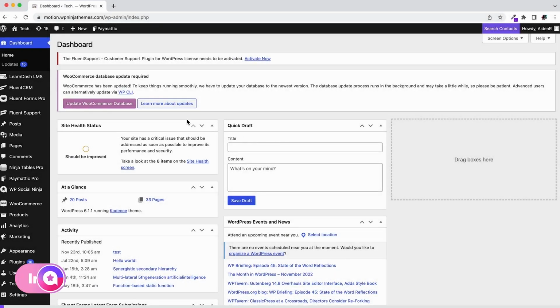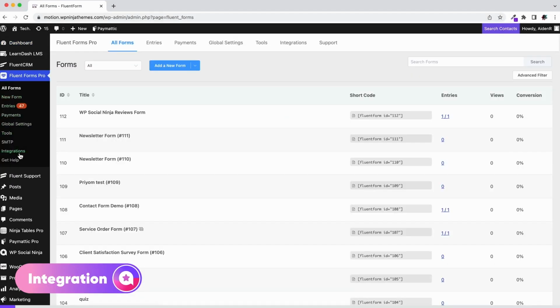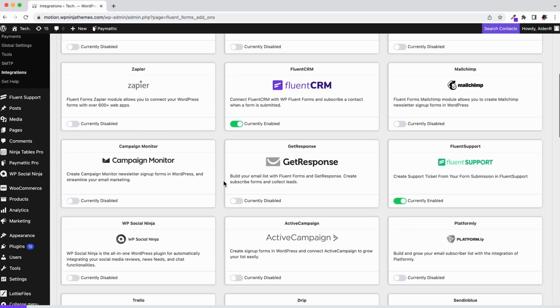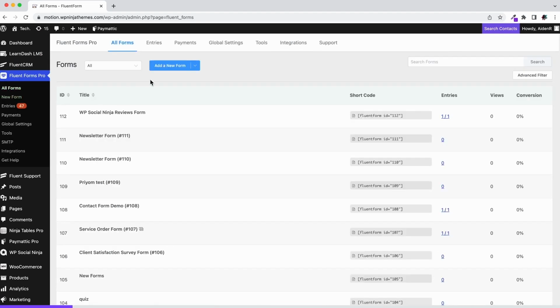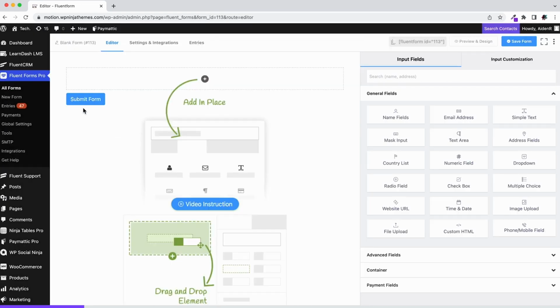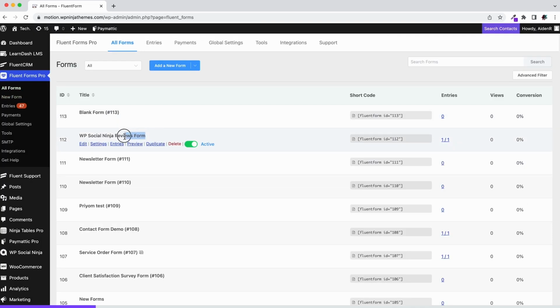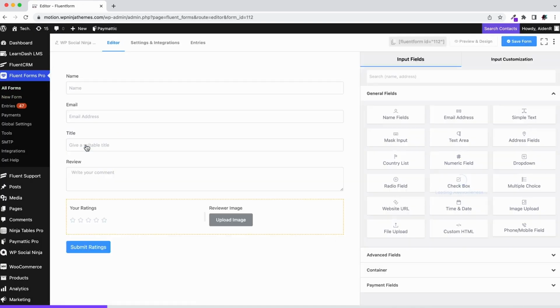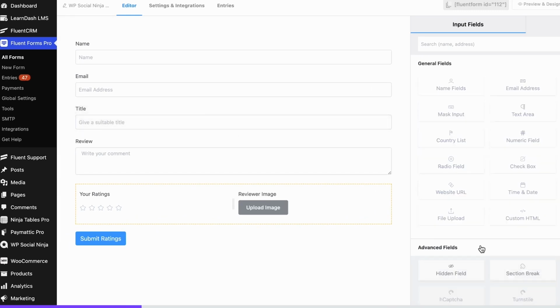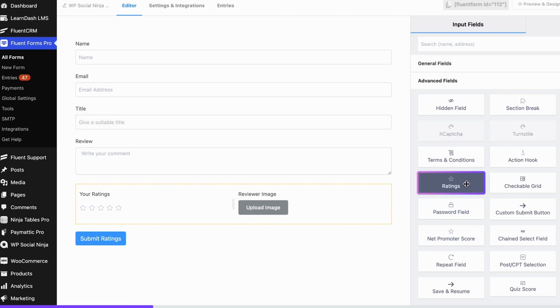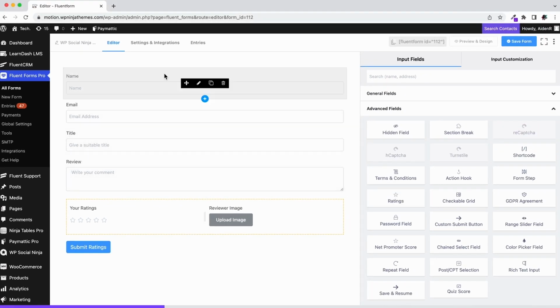Let's begin. Go to the Fluent Forms dashboard and click on Integrations. Now scroll down and look for WPSocialNinja and toggle the Enable button. To collect reviews, we need a form, right? Let's get to it. Click on All Forms and create a new form or select if you already have one. We already have an existing form, so let's select it. This form got a name, email, review, and rating fields. If you are using the free version of Fluent Forms, you won't find the ratings field. It only comes with the Pro version.